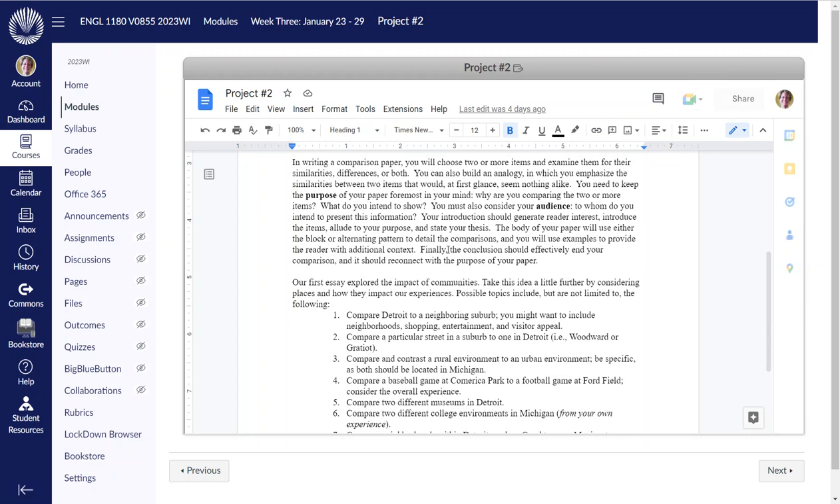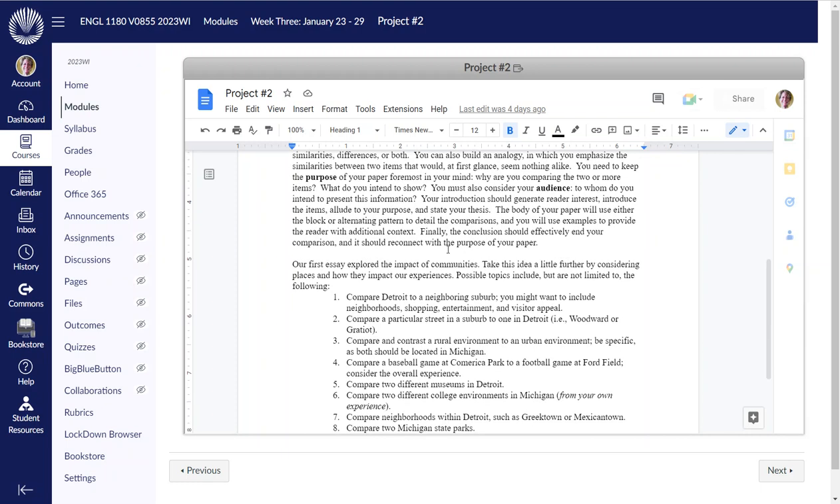In block pattern, you bring all those details together. So you would talk about the beach in the wintertime, all in one paragraph, and then you'd move to the beach in summer, all in one paragraph. But again, that's illustrated for you in the reading that you'll do.